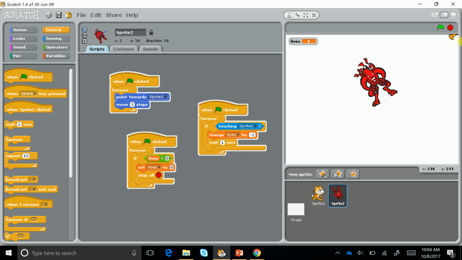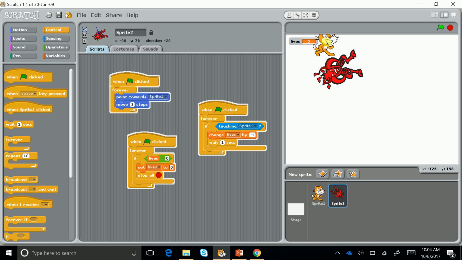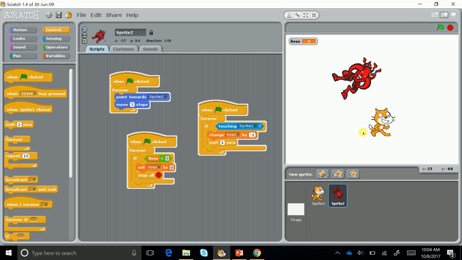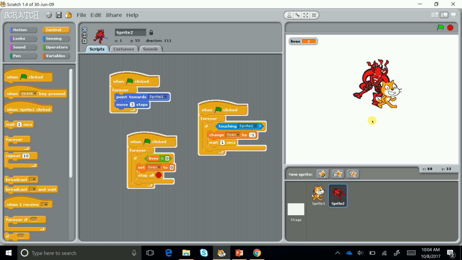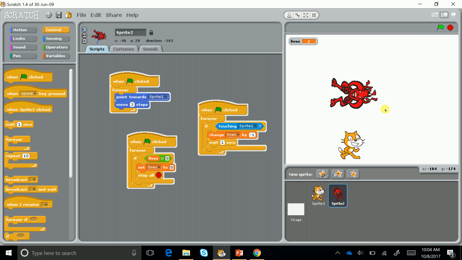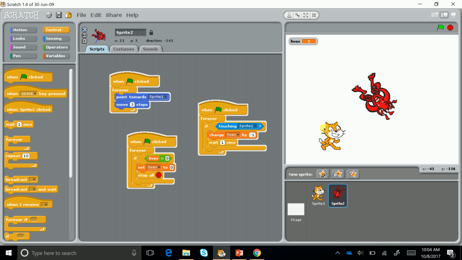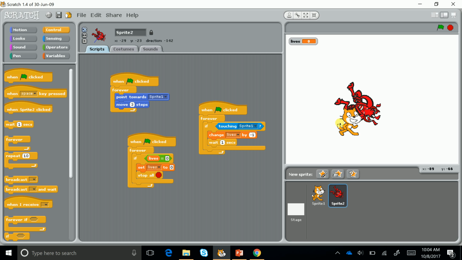And see, as soon as it is touching, the lives here, as you can already see, are going down. And as soon as the lives come to 0, the game will stop. Let's see that. Okay, it has come to 0. The lives here is 0 and the game has stopped.